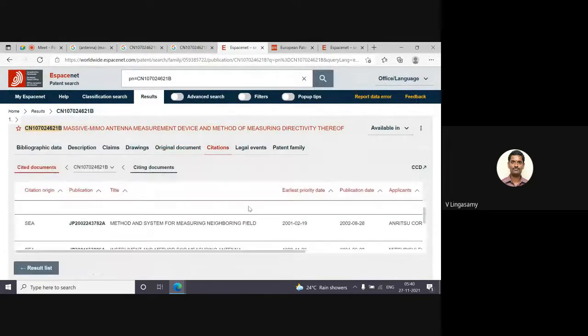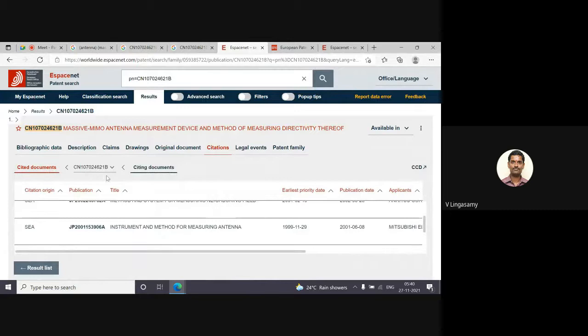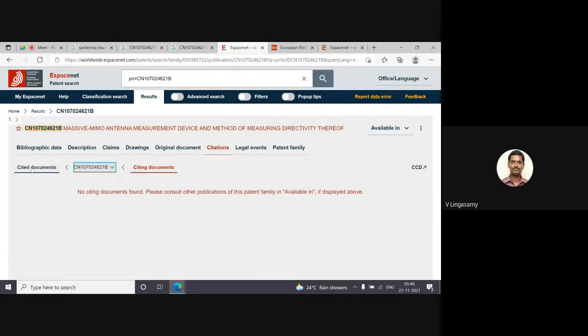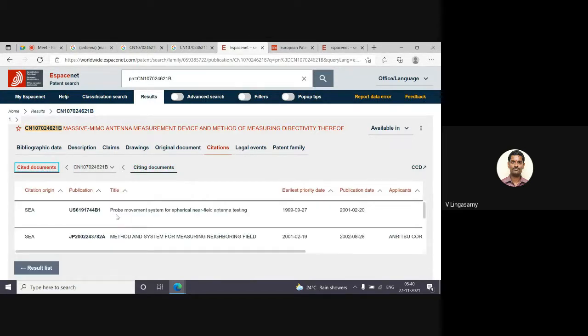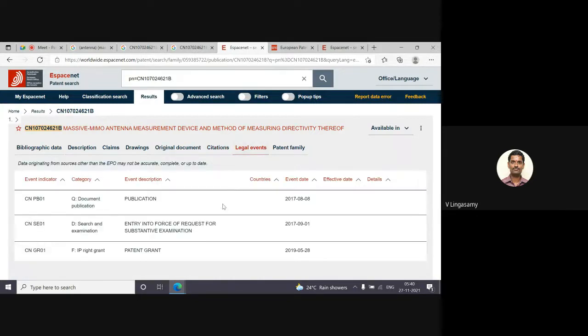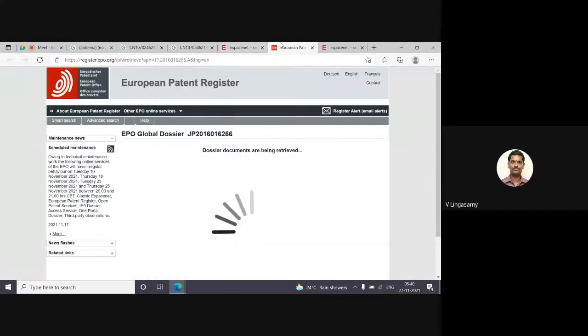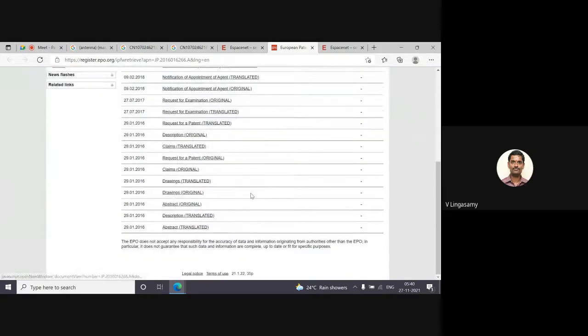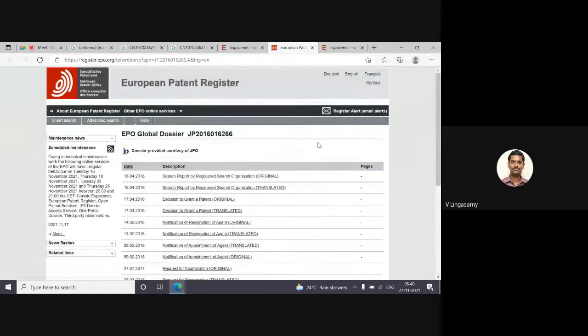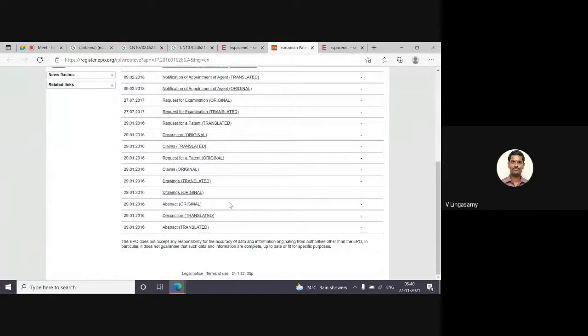Then you can see the citations that they have got, citing documents and cited documents. Okay, cited document means this current patent has cited these many patents. Okay, and then legal events, you can see here what has happened, when the patent grant was obtained, and then the publications. Okay, so here you can see the total events that have happened. Okay, you can see here for this particular patent, these are all the abstract translated. So every event they will register.